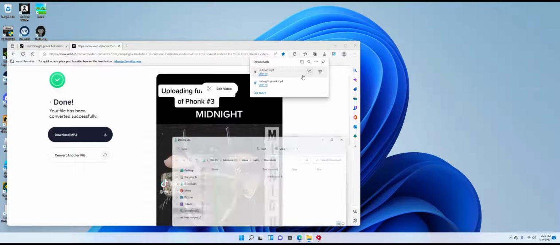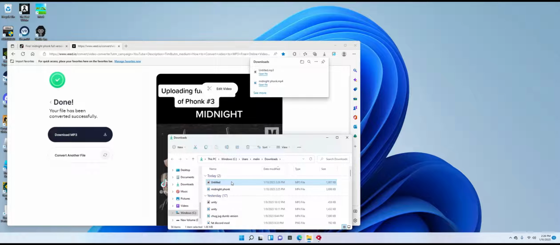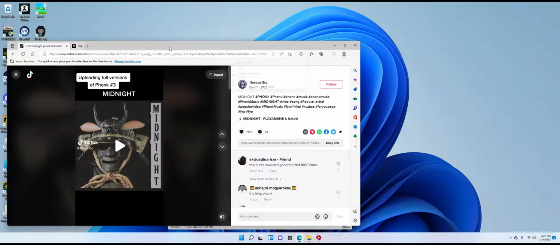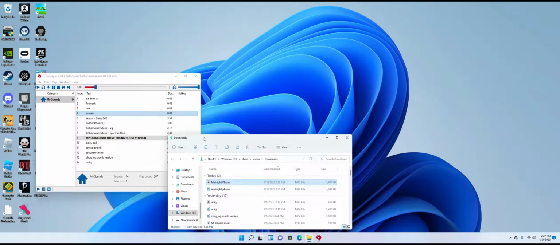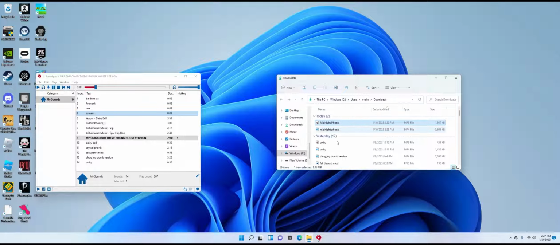Then you could name it if you want to, but you don't have to. I like to name it F2. Just title it what you want. Boom. And then you can close out. And then you should open up your downloads page. Today, it'll say Midnight Funk if you name it. It'll say what you named, and you're gonna drag it over to Soundpad, and then boom, you got it.